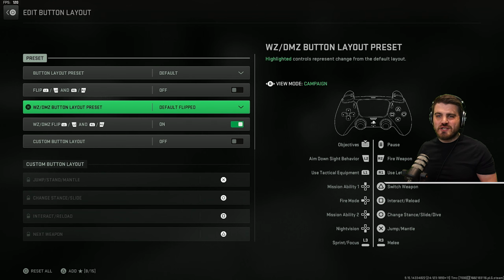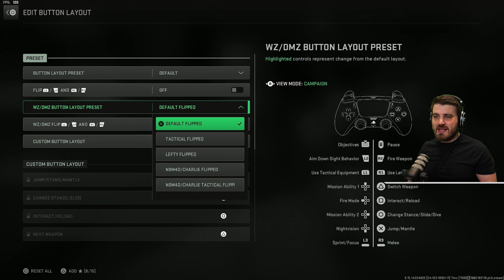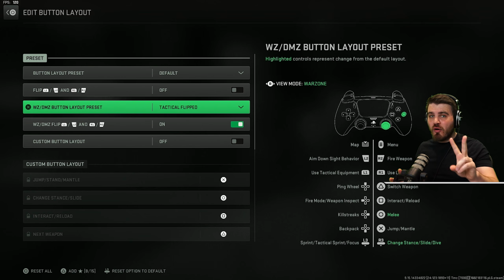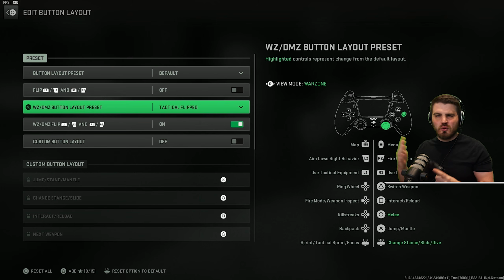What I then highly recommend is you change your button layout preset. The default layout doesn't really play into allowing you to get really good control over how your character moves. So the bare minimum I would do here is change from default to tactical. All this is going to do is swap over 2 of the controls on your controller, and they are the melee button and the change stance or crouch or dive button, which will all have shared inputs.